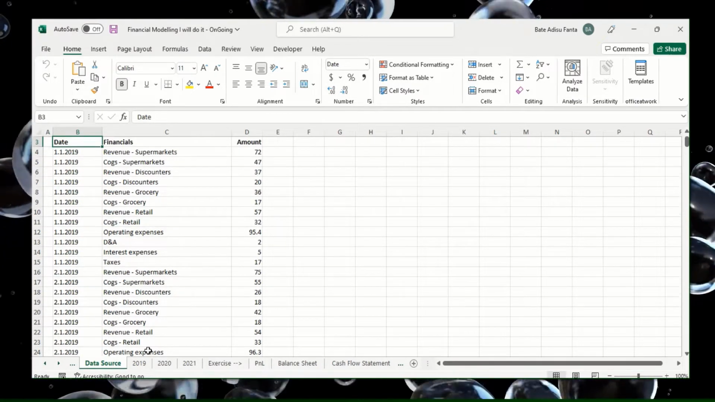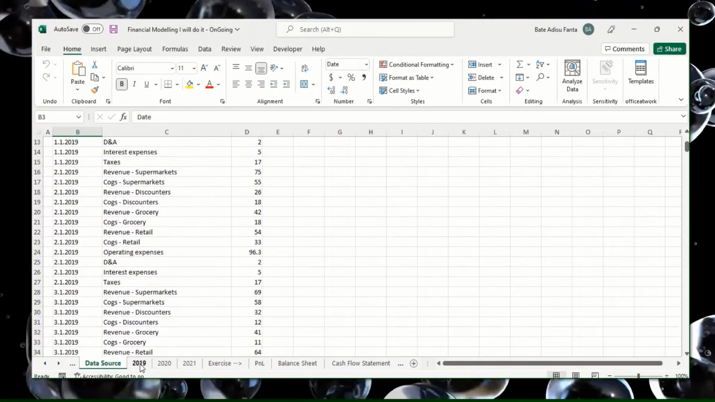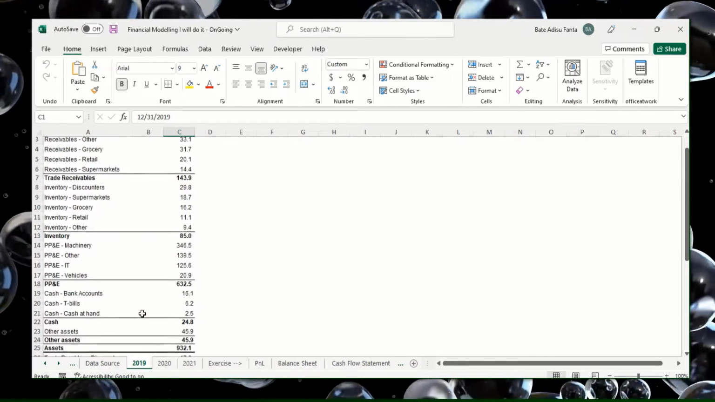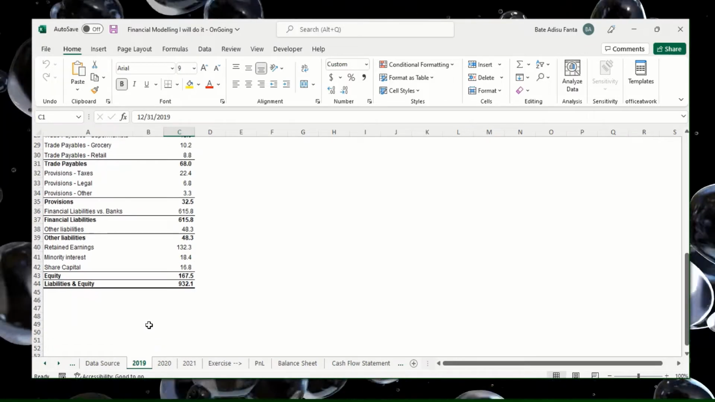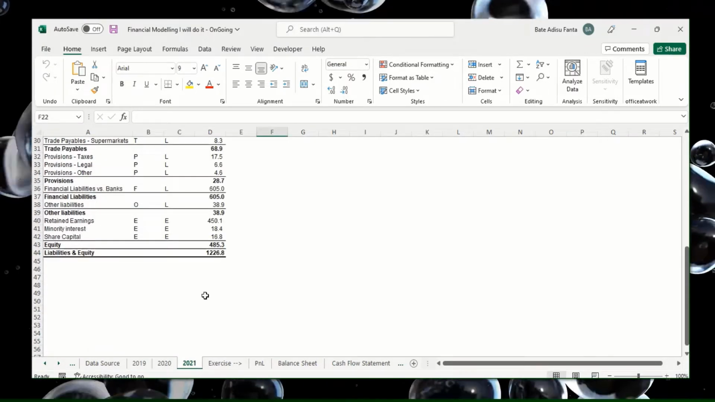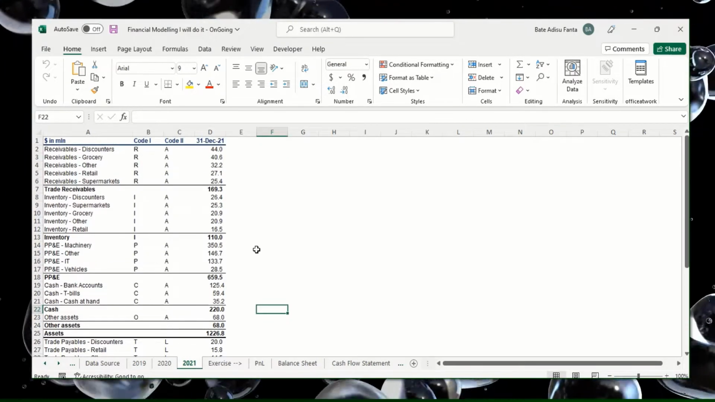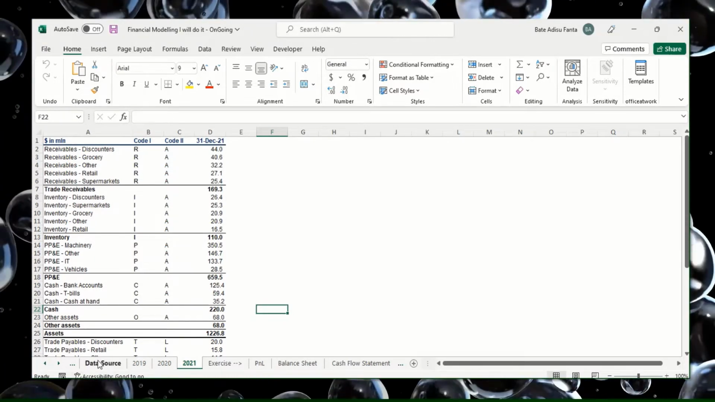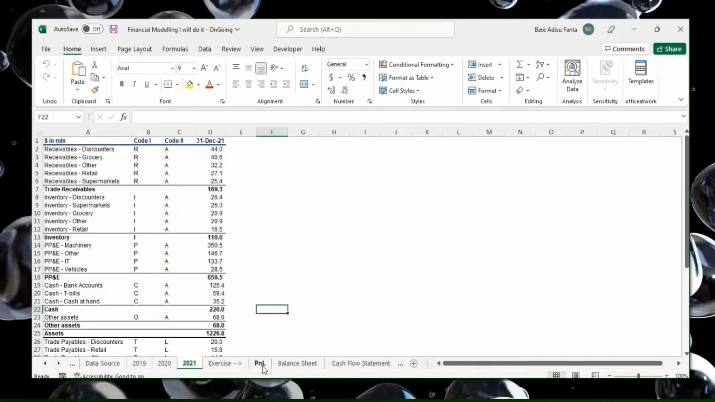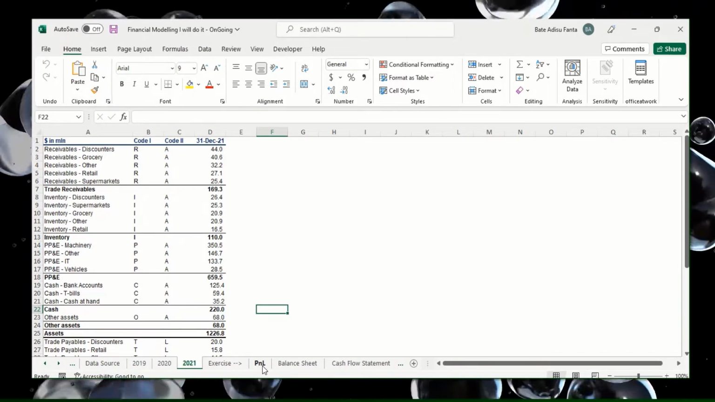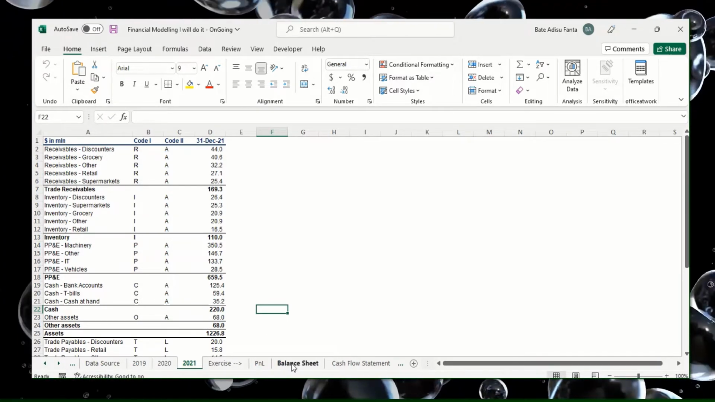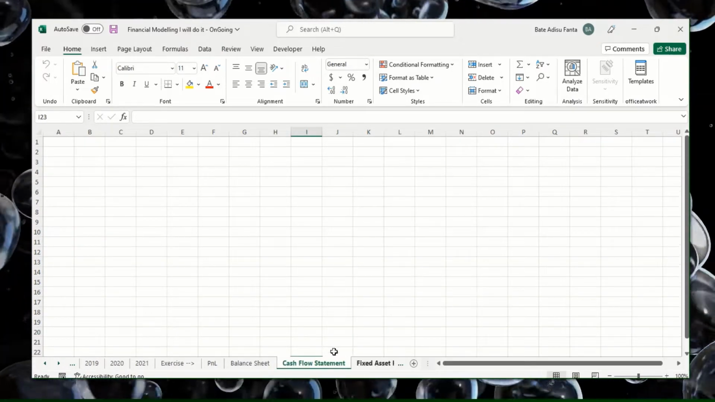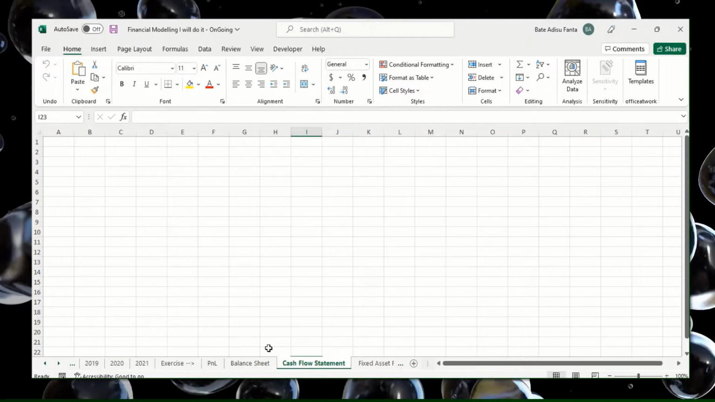And then we also have data for 3 years: 2019, these are balance sheet data, 2020, 2021. These are the data that we are going to work on. Based on this data, we are going to prepare the P&L statement or income statement, and then the balance sheet, and then the cash flow statement. And then the modeling process continues.